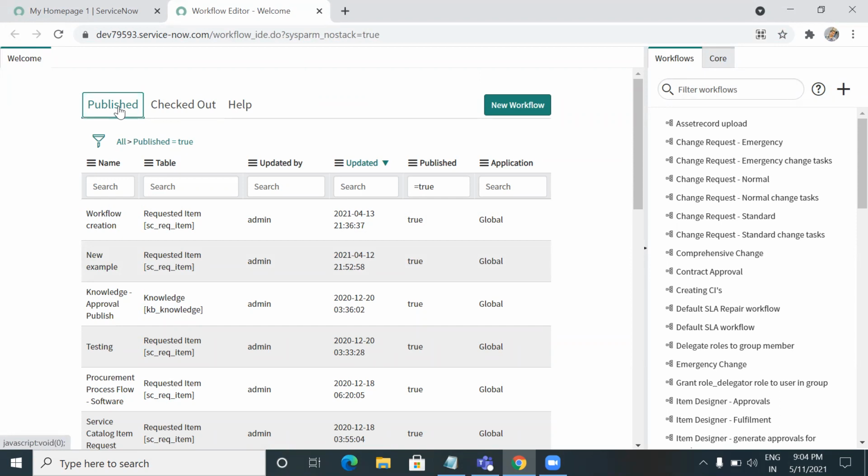Published is nothing but all the save. So whenever you create the workflow, you need to click on publish. Then only it will be published. It's a save, actually. If it is published, you cannot edit anything. I'll show that as well.